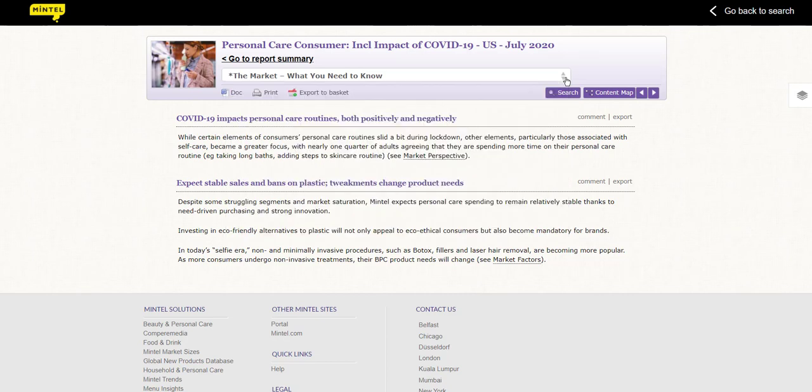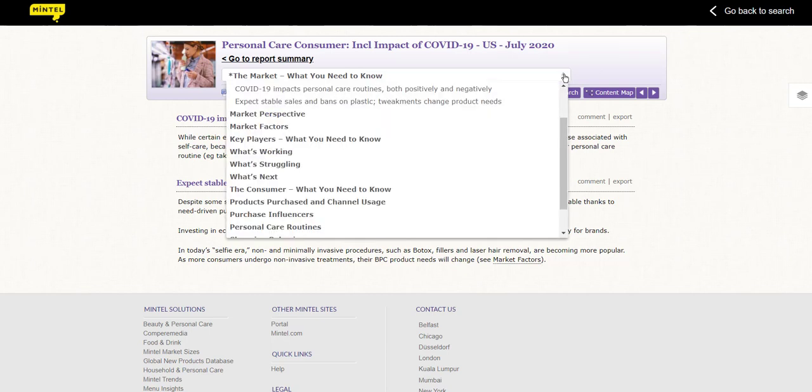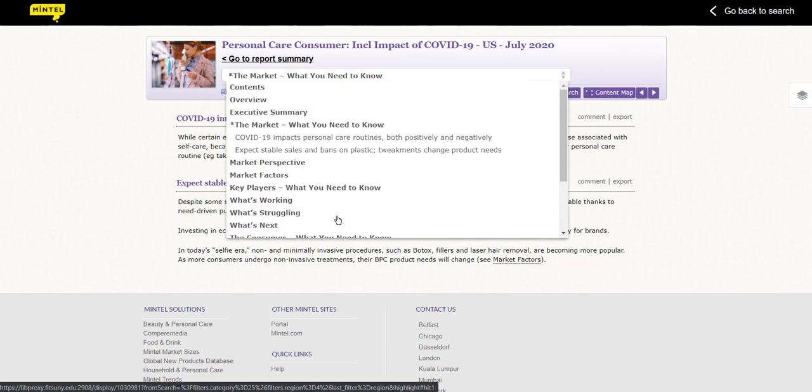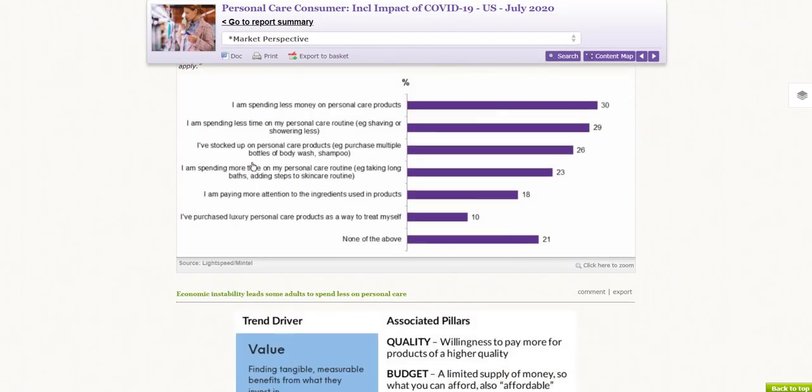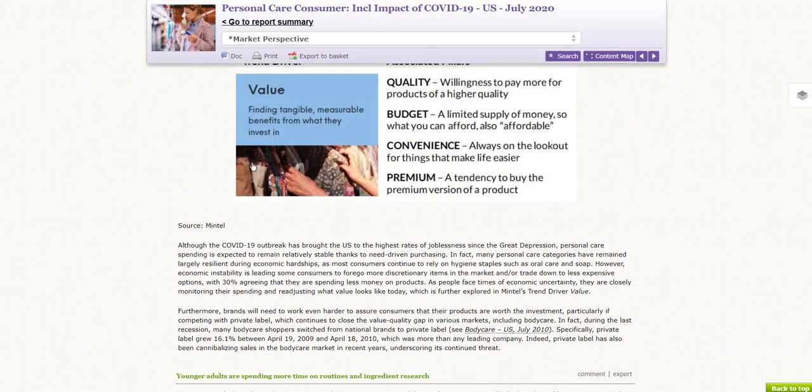Now, instead of hitting the back button to go to the other sections, once we're in a section, all we need to do is go up to this drop-down menu, and we can see the other sections. Right? So we can jump to different sections. And this is longer and has more data.